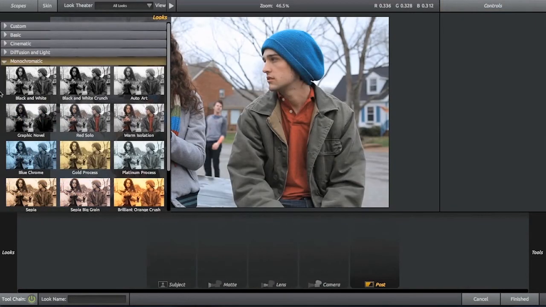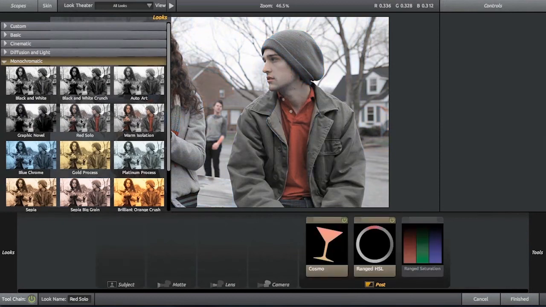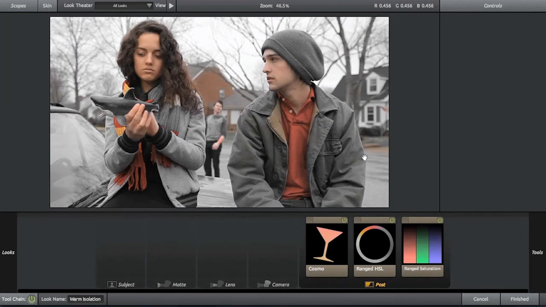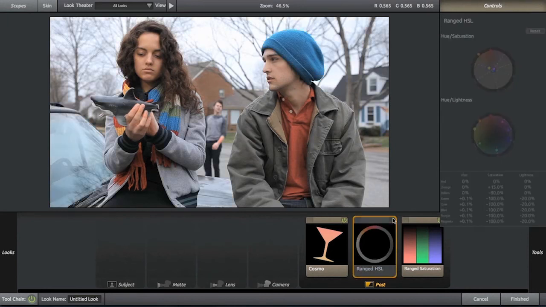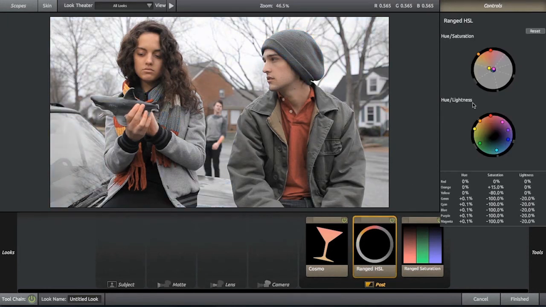Red Solo and Warm Isolation are two more new presets. These desaturate everything except a single colour or range of colours, and use one of the new tools inherited from Colorista 2. Ranged HSL makes it easy to affect the saturation or the lightness of a single primary or secondary colour just by grabbing a colour pin and moving it in or out of the hue and saturation or hue and lightness wheels. You can get a really nice effect by desaturating all the colours except the warm colours.